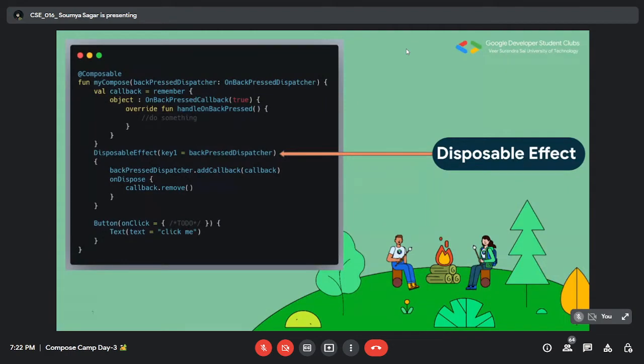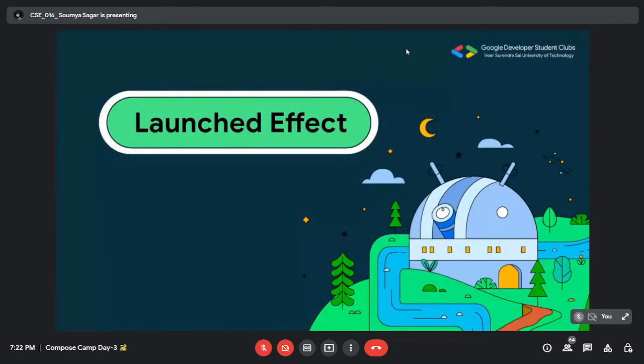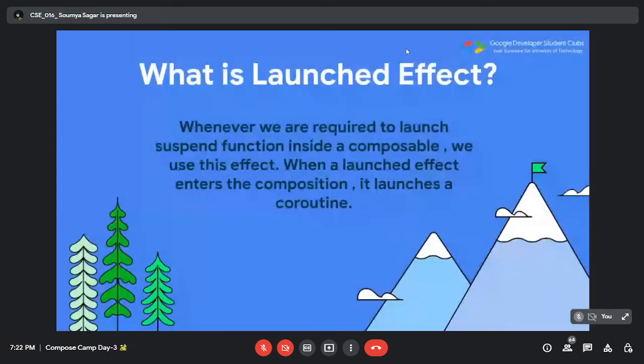So the launched effect. This is another type of effect. Basically, we use this scope whenever we work with coroutines or need to run something inside the coroutine scope. By the way, for those of you who don't know what a coroutine is, it is basically a part of multi-threading. Your app runs on the main thread by default, and if you want to run something on a different thread, you have to set a coroutine.